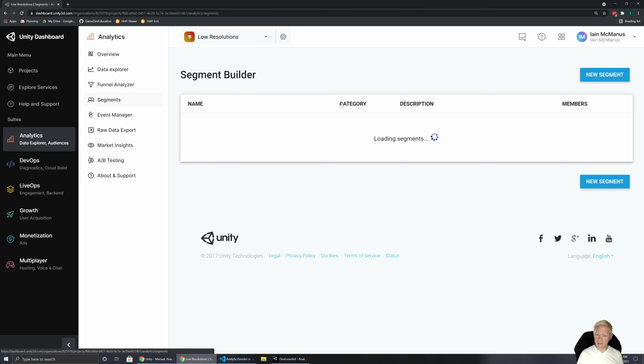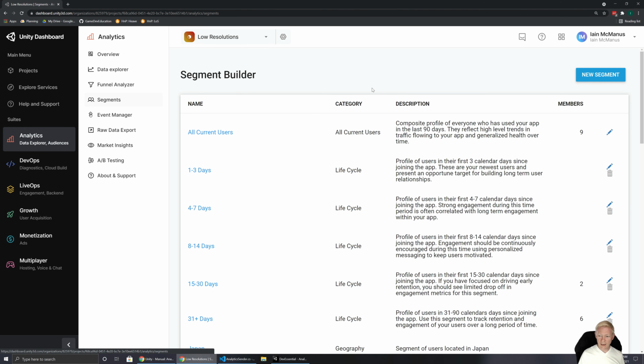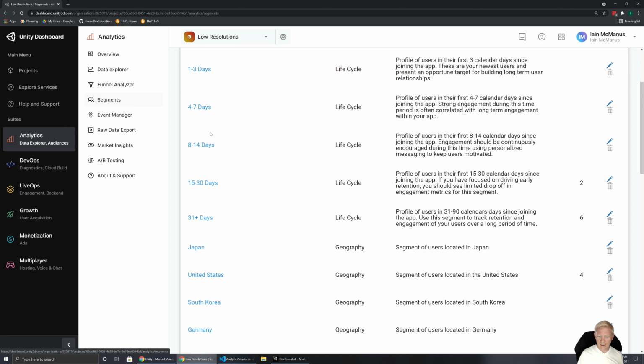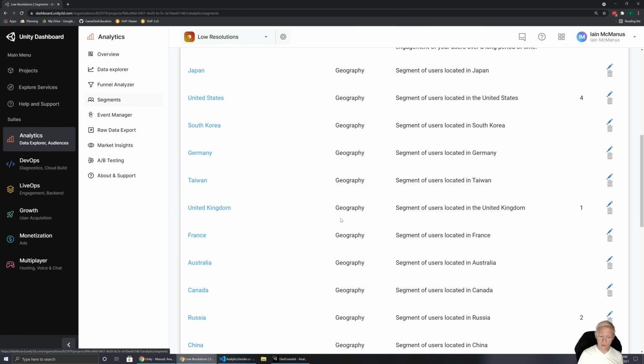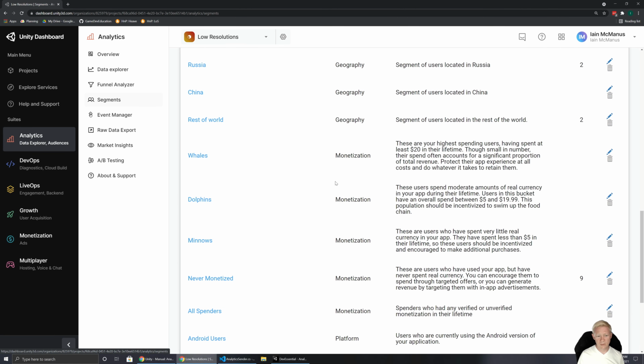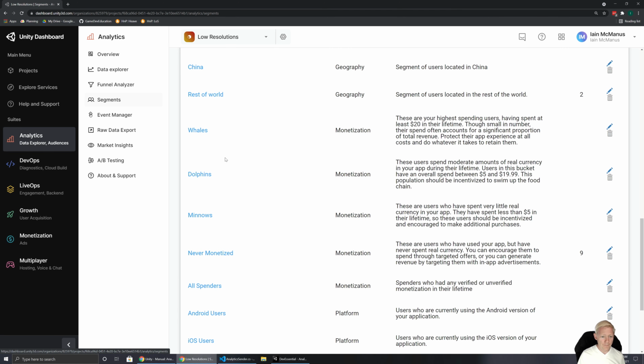We can also start to set up things like segments, and there'll always be some automatic ones there, and they'll have ones that are life cycle, things like based upon geography, so lots of data there. Also the various ones related to monetization.